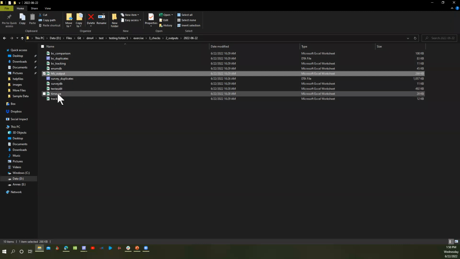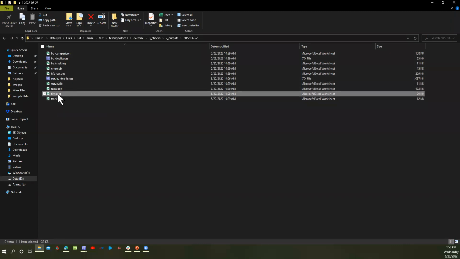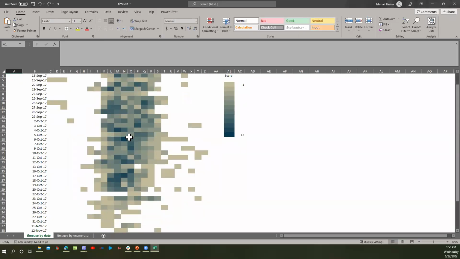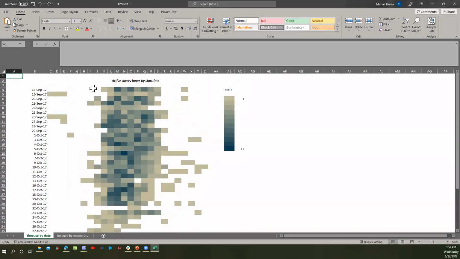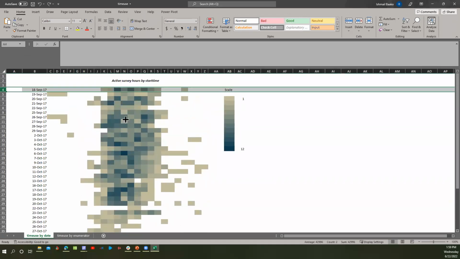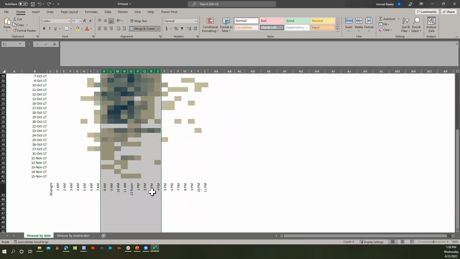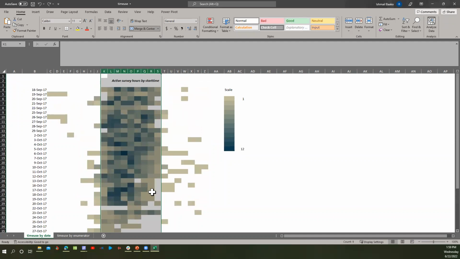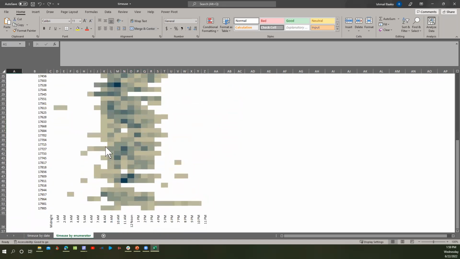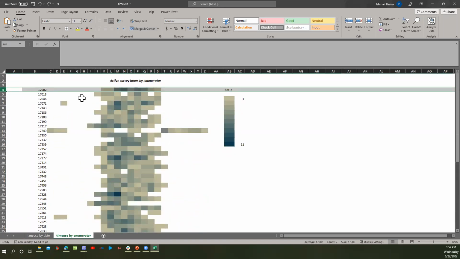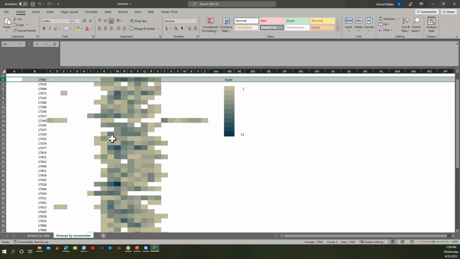Then let's open the time use. So this is what it looks like, and it makes it easier for you to see which sections of the day your enumerators are busiest, and you can see that for specific dates. For instance, for this one, we can see that enumerators are most active between 8 a.m. and 4 p.m. This makes it easier when you are planning your field visits. There's also another sheet for specific enumerators. So if you are visiting a particular enumerator, you can check when they are mostly active.